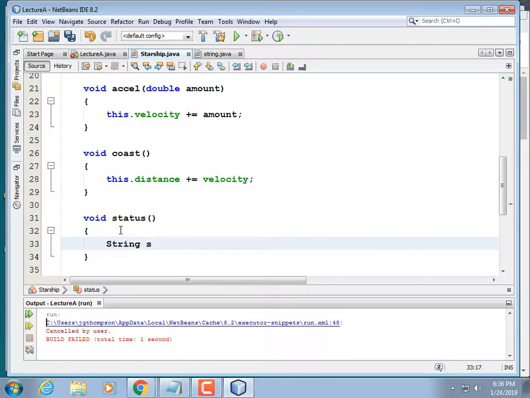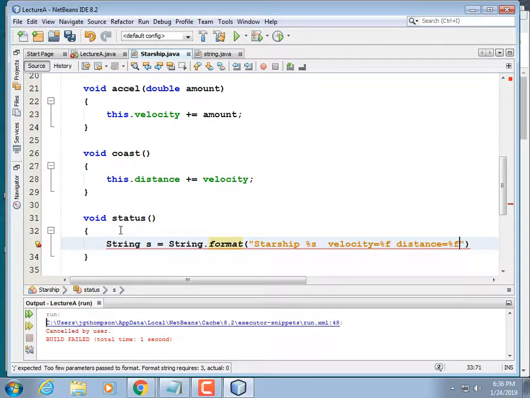So string s equals string.format, starship, not startship, starship %s velocity equals, no, percent F because it's a floating point. And then distance equals percent F. Backslash n. And we can leave the backslash n off. We can add that with the print line if you want.